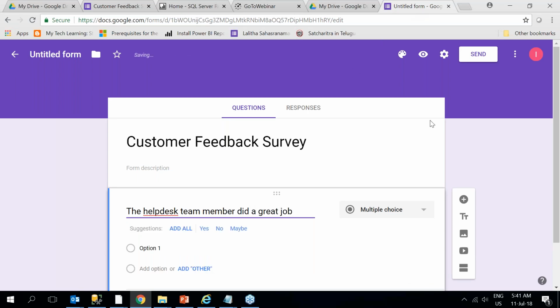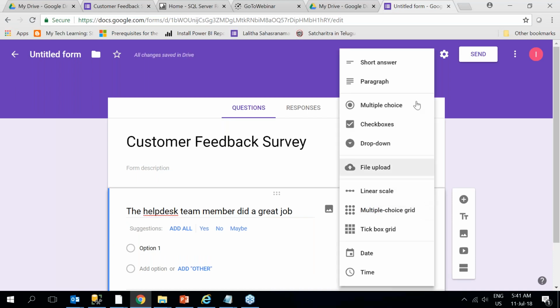I'm just going to show you what we see here. We have multiple choice questions, and these are all the types of questions that you can ask. Short answer, it can be a paragraph, multiple choice, check boxes, drop downs, and also linear scale. Linear scale is where you can give a scale of, let's say, 1 to 5 or 1 to 10, and then they can rate it.